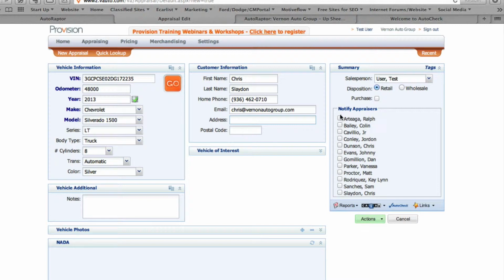So the next thing you need to do is notify the appraisers. Our appraiser right now is Ralph, and he's our main and primary appraiser. If that changes or anything else, you click who it is. This will notify them that there is an appraisal present.